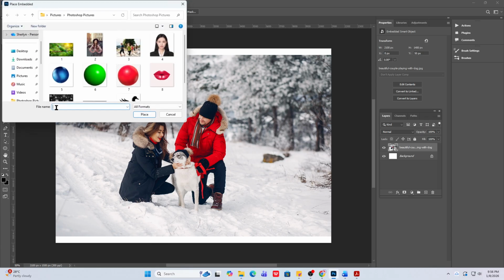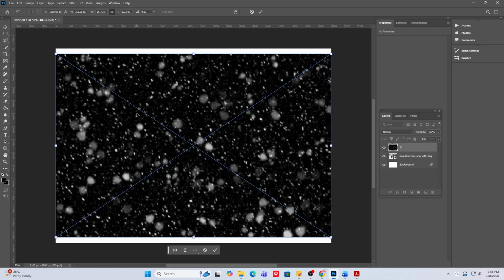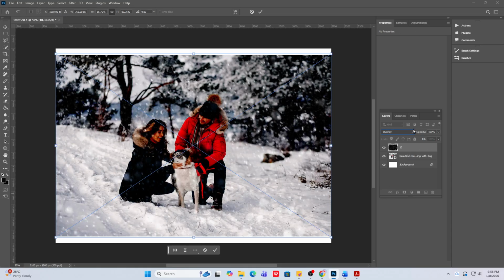Next, go to the Layers panel and click on the overlay layer to make sure it's selected. This tells Photoshop that the changes you're about to make should apply to the overlay, not the background image. At the top of the Layers panel, find the Blend Mode drop-down. By default, it reads Normal, which means Photoshop is just stacking the layers without blending them. Change the Blend Mode to Overlay.